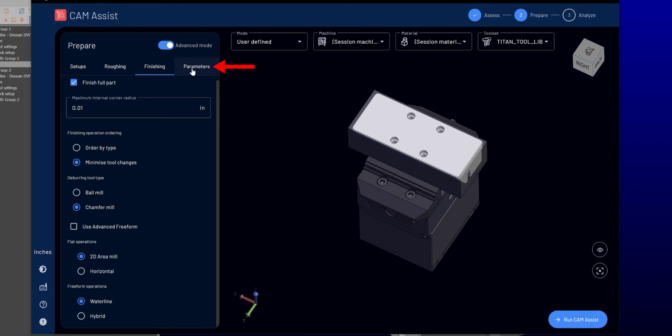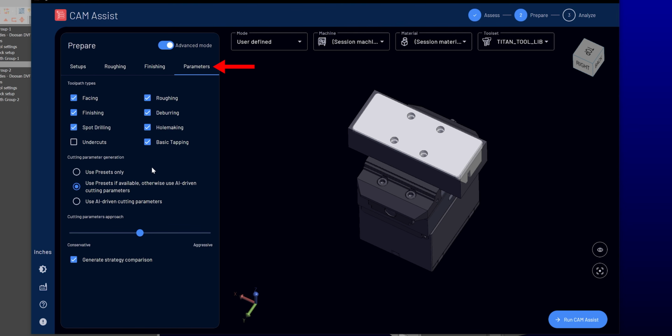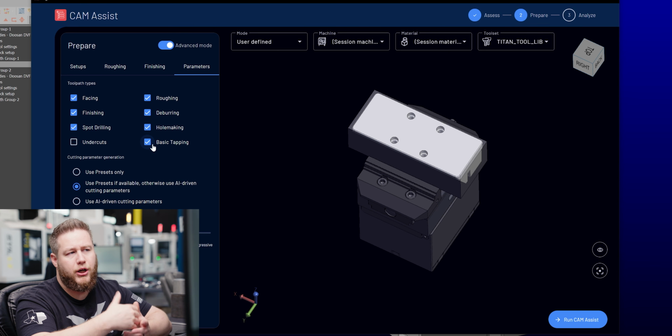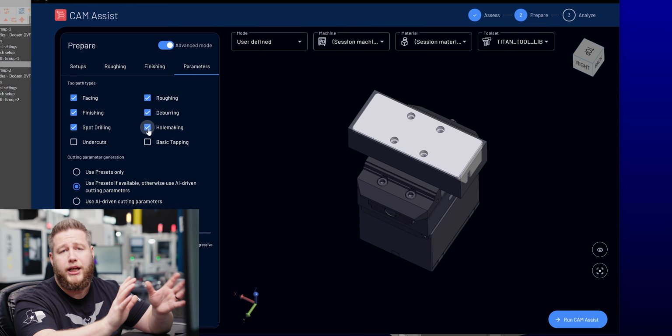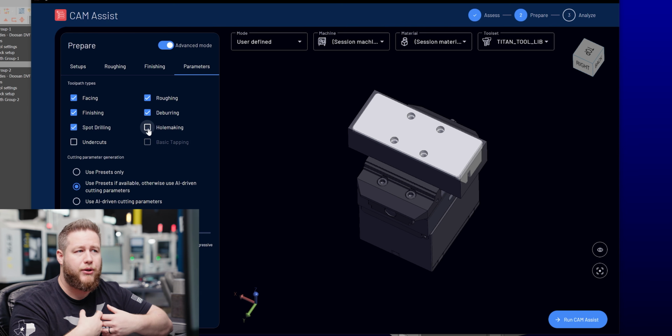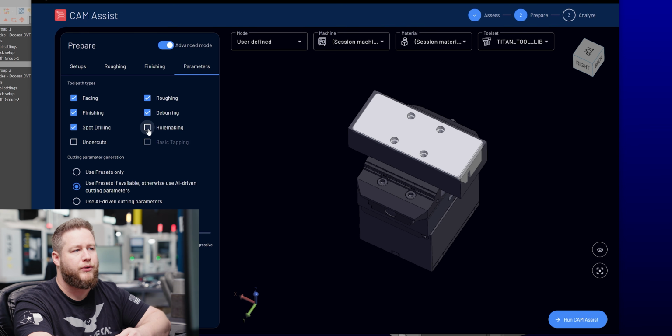The last one here is parameters, where I can turn on and off things that I want CamAssist to write. So basically, if I told it I don't want you to try to do any tapping cycles, I can turn that off. If I don't want it to do any hole making period, I want to control that myself, I can turn that off as well. So a little bit more control here.